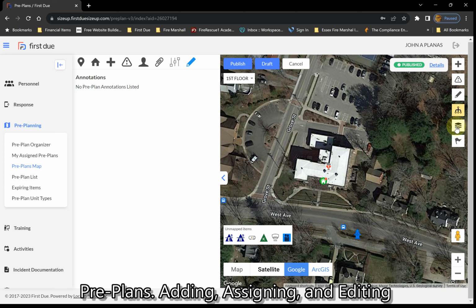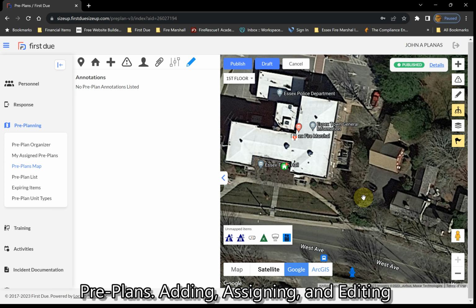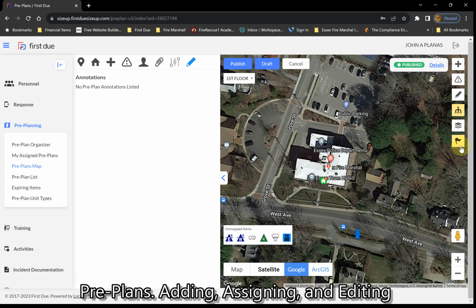Here is your layers. You can add or show layers. So you can show your hydrants, the pre-planned units which we've just entered, any kind of hazardous materials, pre-planned hazmats, or any annotations that we've entered. Let's say you just want to look at the building itself. Well, you can uncheck everything and all that information will disappear. This is point of interests. So once you click on this, it's going to label the town hall as Essex Town Hall, Fire Marshal Office, Police Department. All that information can be listed if you click on point of interest.